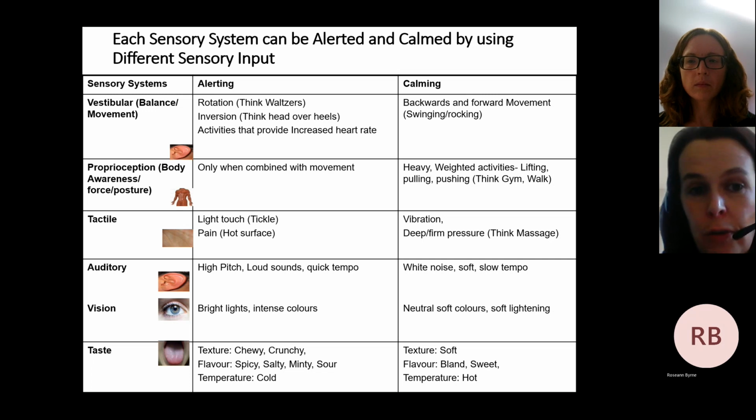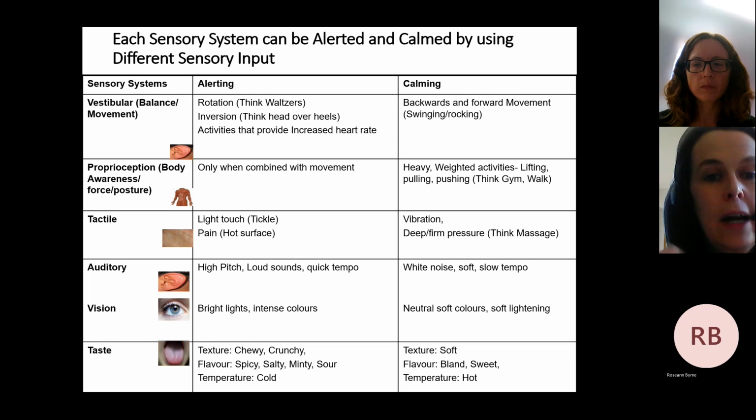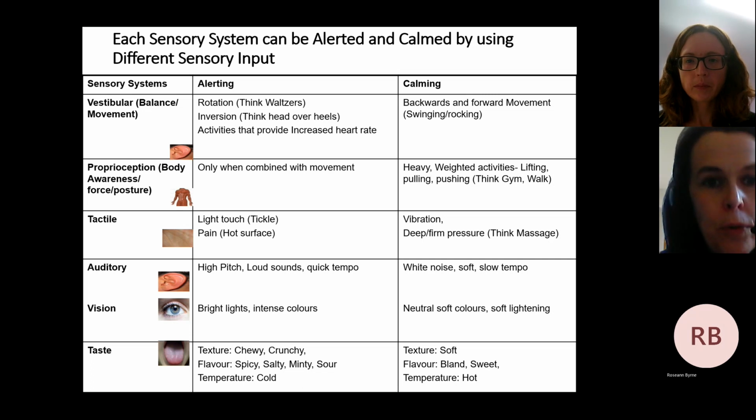The auditory and the visual system, again, if we think about what is an alerting input for these systems, high pitch, loud sounds, quick tempo, bright lights, intense colors, erratic tempos, they're all very alerting for those systems. And finally, your taste system.